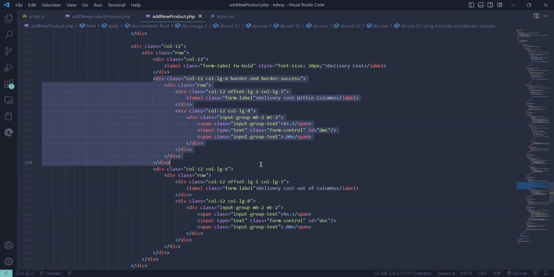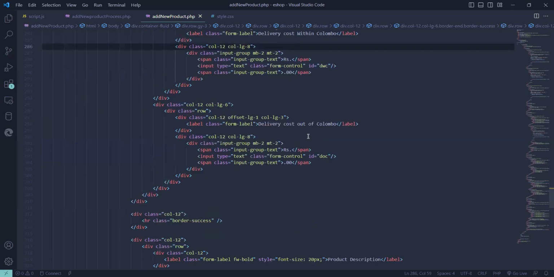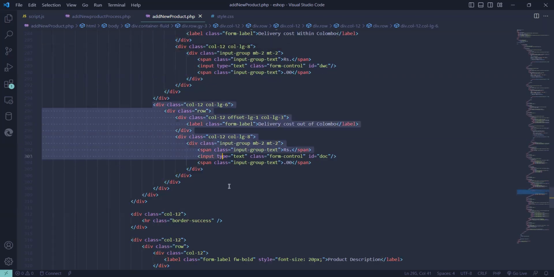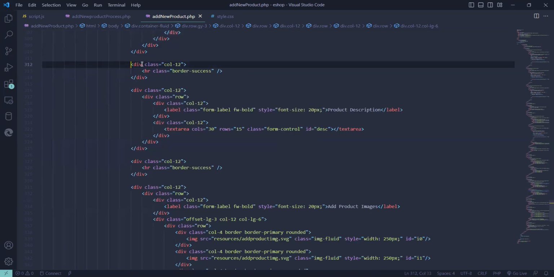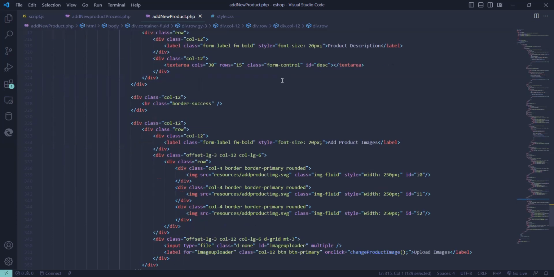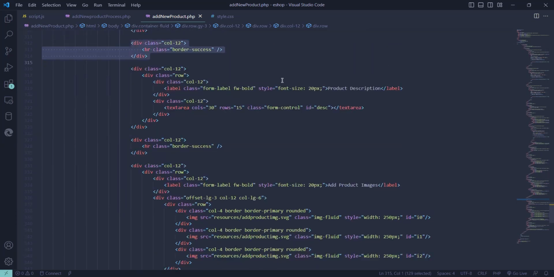We got that section, and in the input span we can see the rupees and cent part and the input field, and its text by using that line. And we did the same thing for delivery cost out of Colombo, and we divide again with border success.